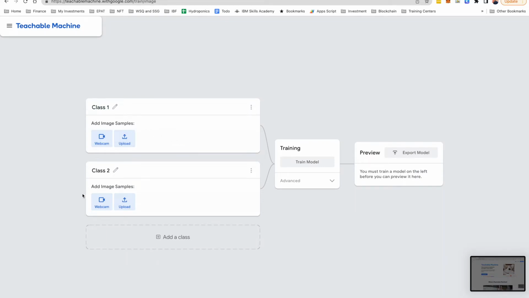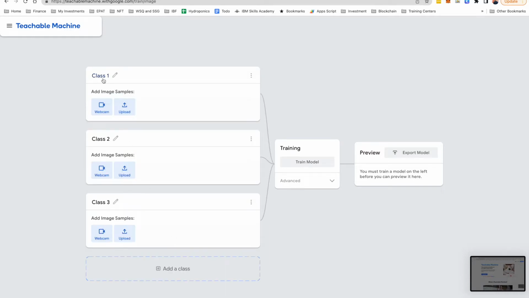You will come to this interface. First, you can create as many classes as you want. So let me add one more class. I'm going to demonstrate how to create a machine learning computer vision model for the scissors, paper, stone game.